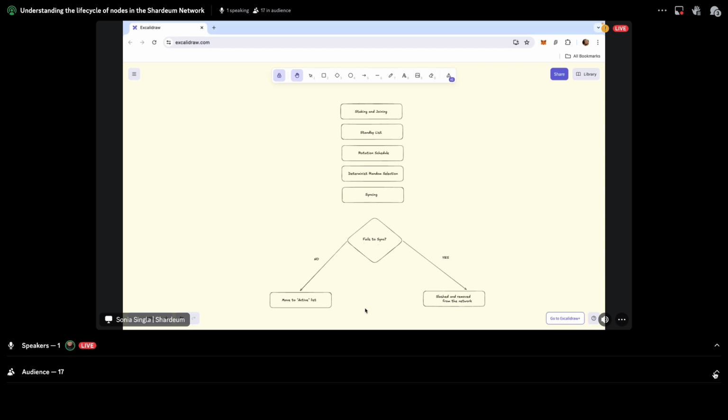This is because the chance of a node being assigned to the same shard in the next cycle is very, very low. So basically, this meticulous process ensures that Shardeum maintains a robust, fair, and efficient network of nodes, balancing security, performance, and decentralization. This is how the nodes go from standby to the active list.